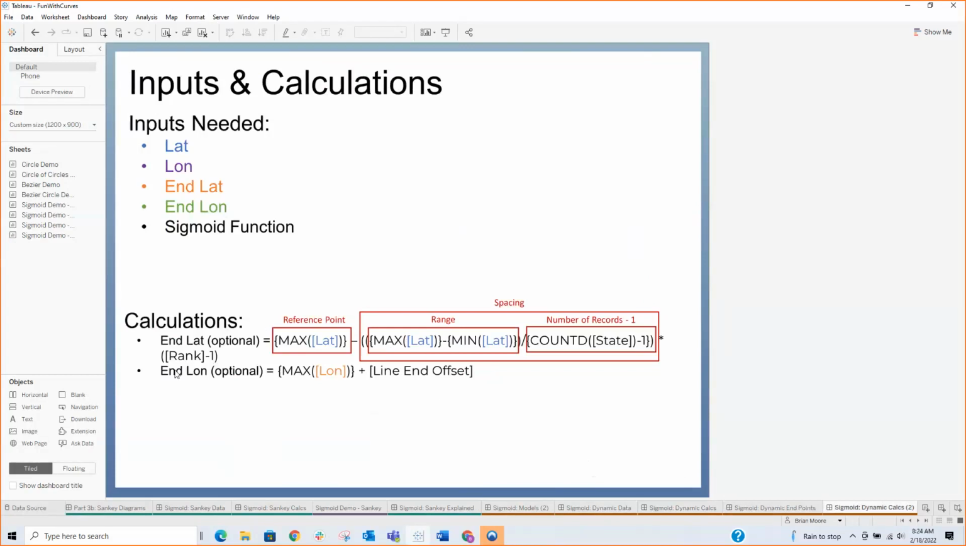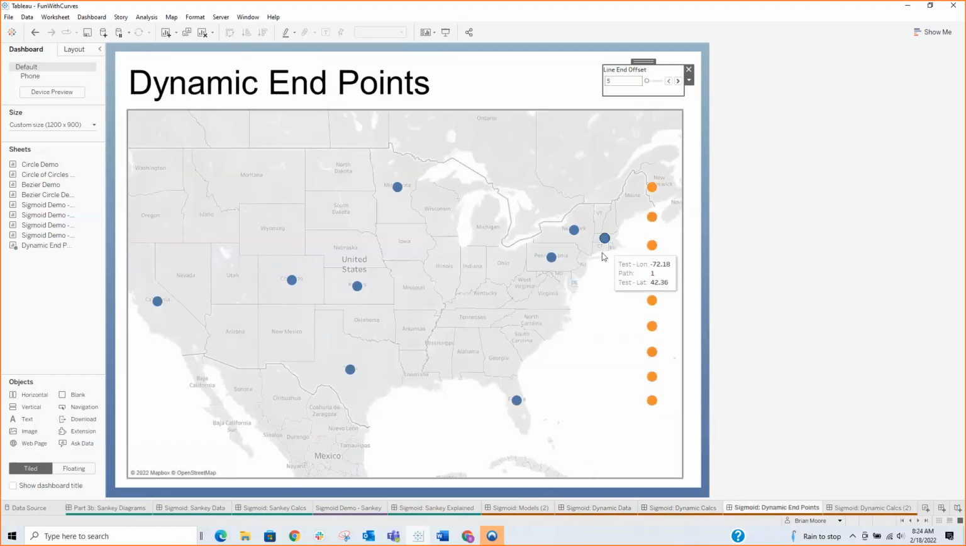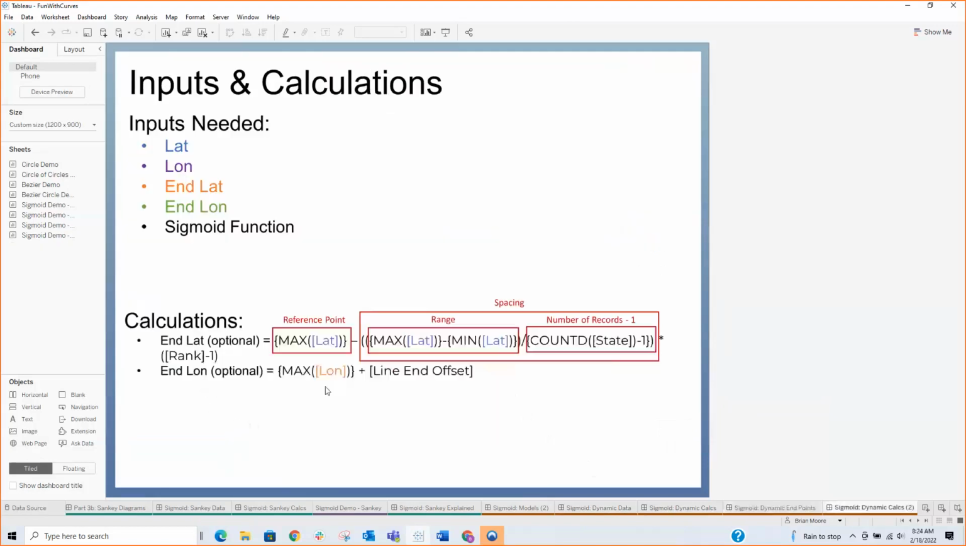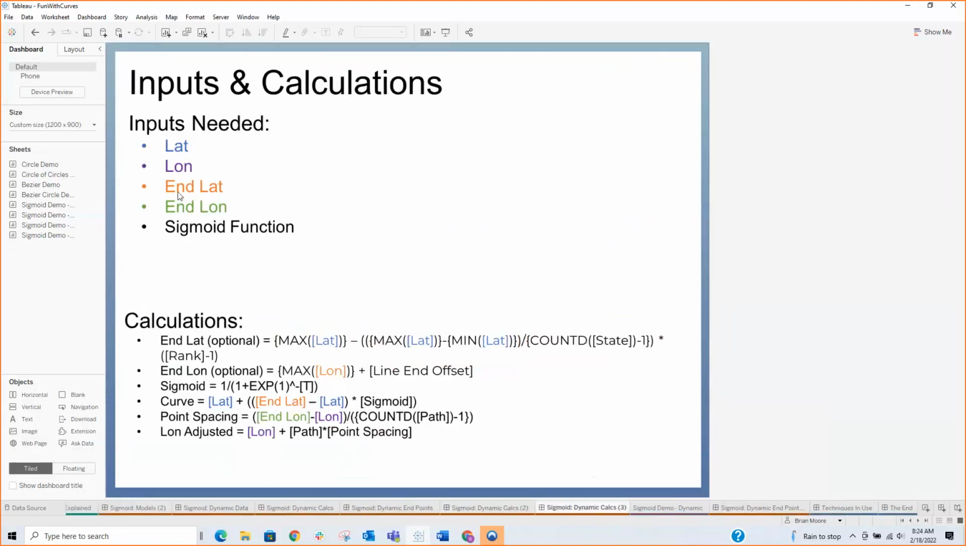All right, and then the calculation for the longitude is much easier. We're just doing a level of detail calculation to get the maximum longitude value, which if we look at our map would be in Massachusetts, and then we're just adding that parameter to it. So it's the maximum longitude plus the parameter. Okay, so now we have the start and the end of each of our lines. So we have all of our inputs.